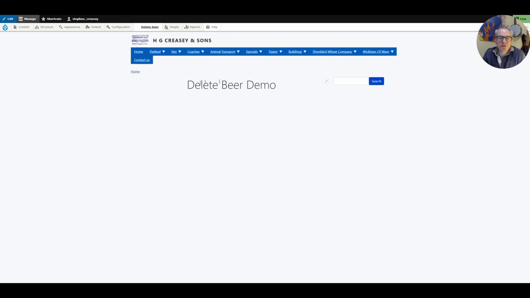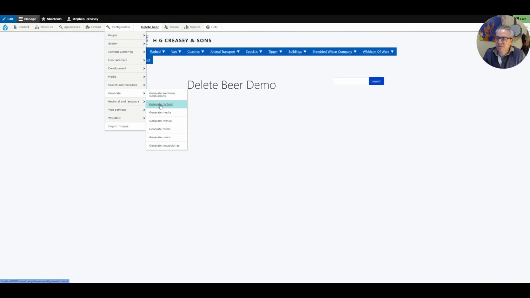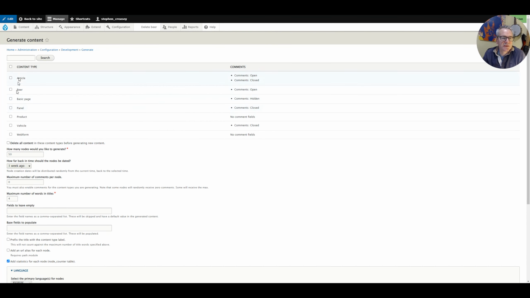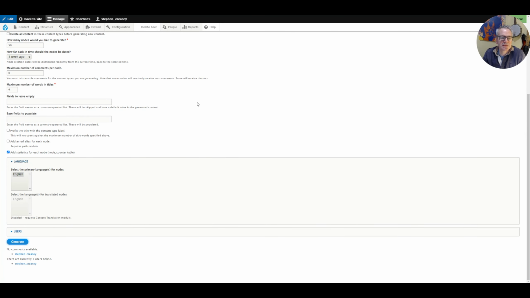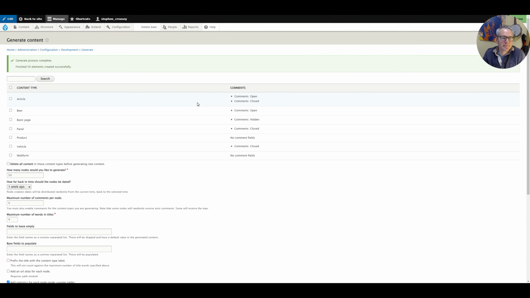Okay, you can also use it, let me just add some more back in again. Just going to generate some more beer content just for a further demo. We'll just do 50 this time. Generate that. Okay, and we now have some content.